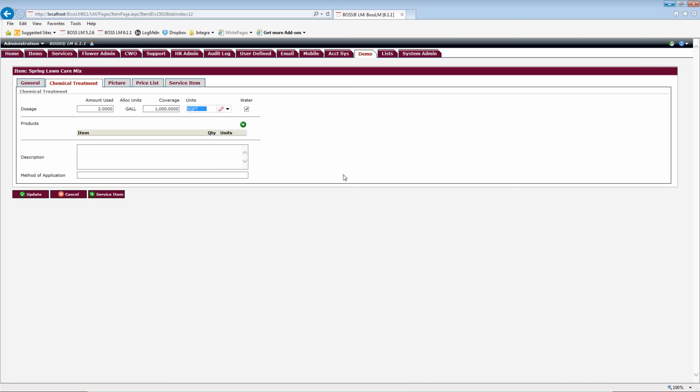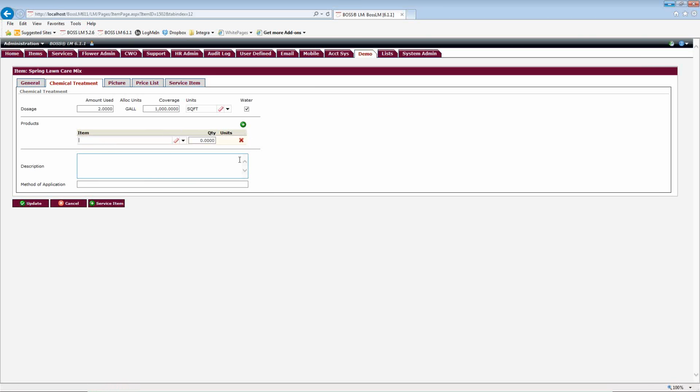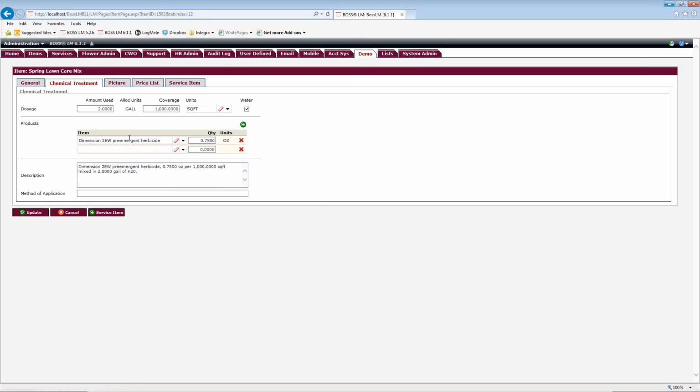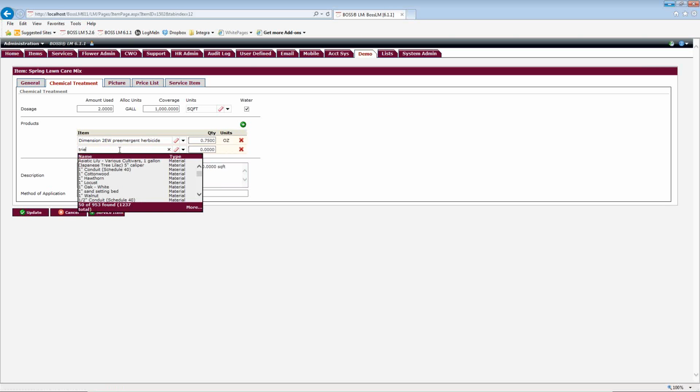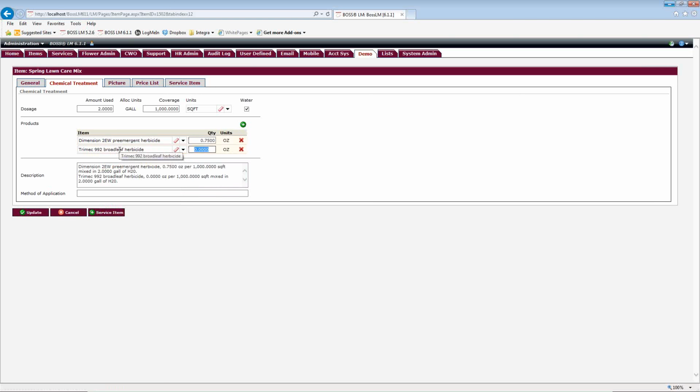So that's my dosage. Next thing I need to do is determine which type of chemicals I'm going to use to create my mix. And again, these chemicals have to exist in my catalog already. So I'm going to go ahead and type in a few chemicals here. This is the chemical, or one of the components anyway, I'm going to use, and how much. So I'm going to say I'm going to use 3/4 of an ounce. And then I'll add another chemical as well. And in this case, 1.5 ounces.